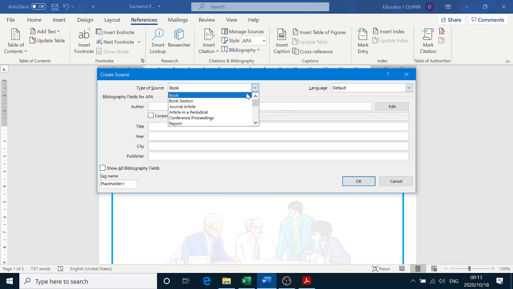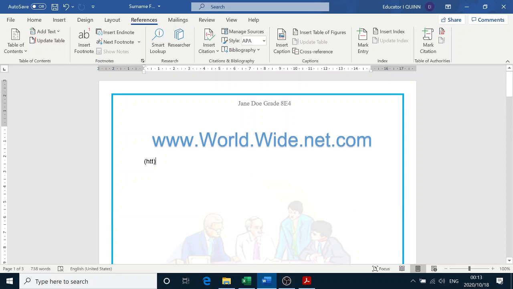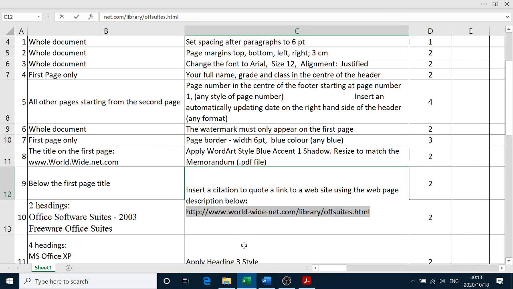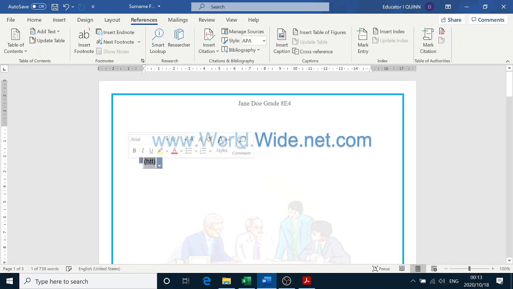And I've got to use the source. It has got to be an article in a periodical, journal or book section. Wait, citation. That's not it. We don't want a book. Okay, article, periodical, website. Yeah, we choose website, and the URL. I'm just going to put that there and click OK. And that doesn't look right. Excuse me while I check. Web page description to quote a link to a website. That's not 100% at all, is it?